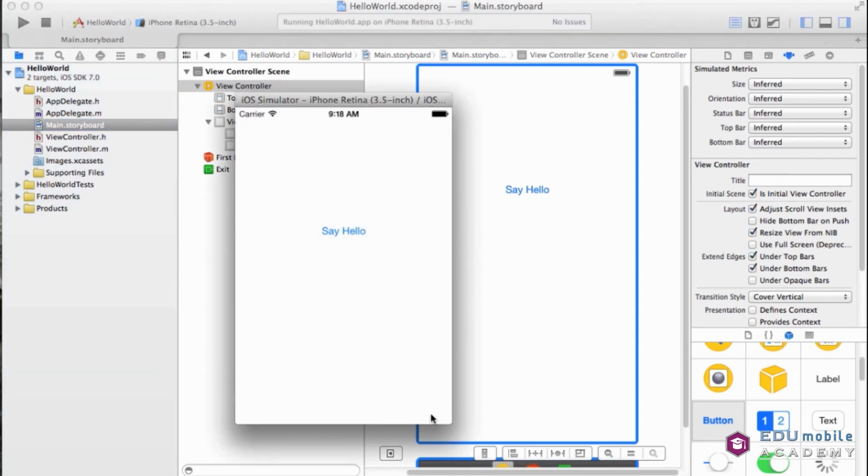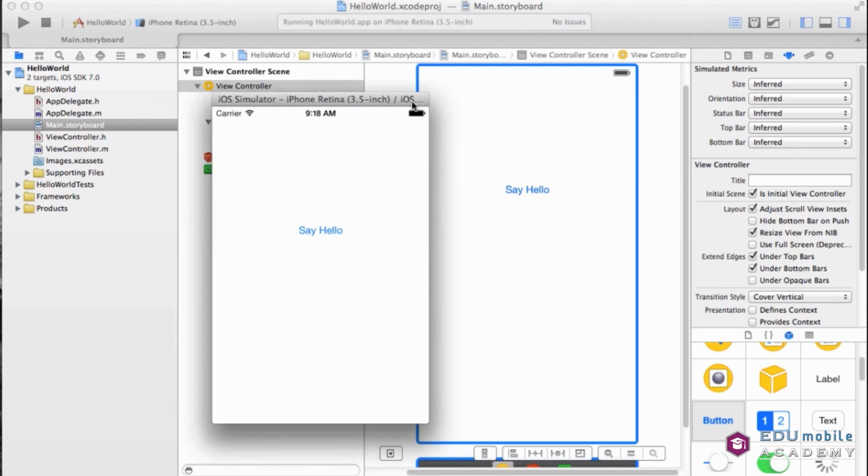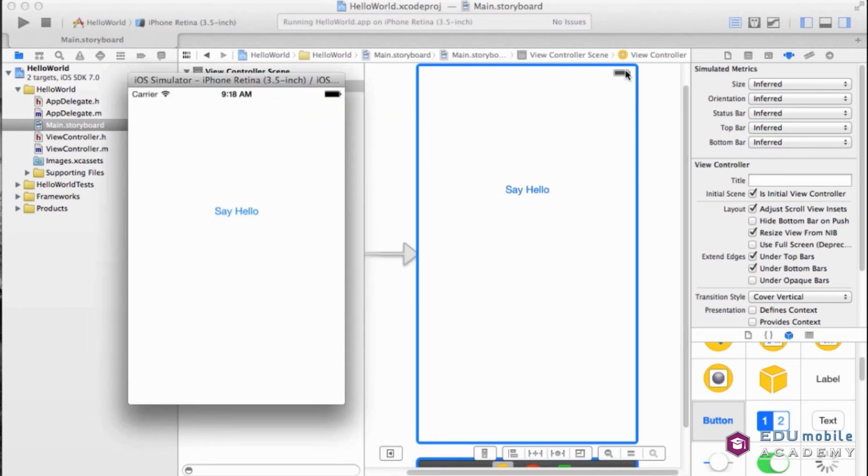So here we are. Now the app is running. Notice I have a status bar being displayed up here, and that is represented by the battery icon, but it's overlapping our view. So now if I click on the Say Hello button, it says Hello World. And this is an extremely simple little app, but it is an app. It's an iPhone application written on the iOS frameworks.